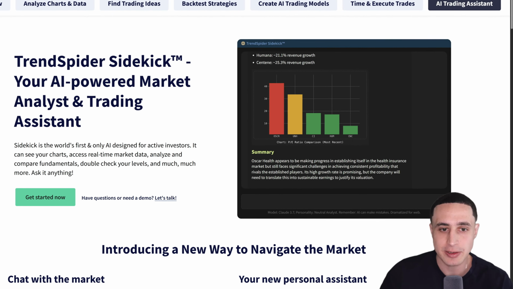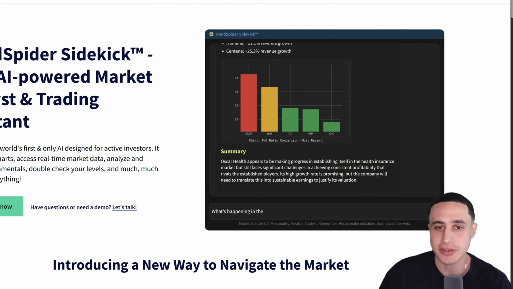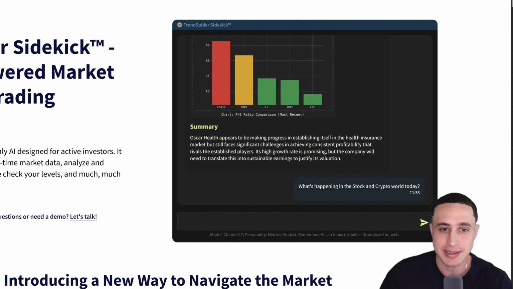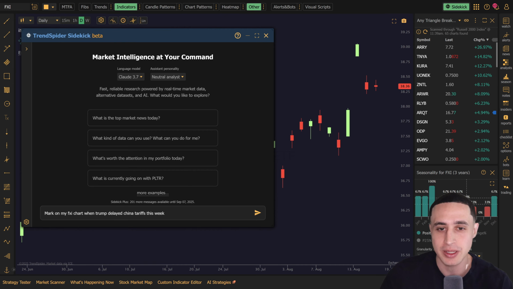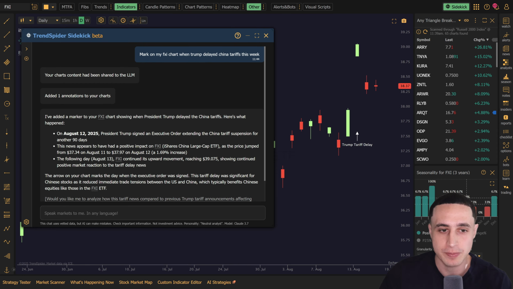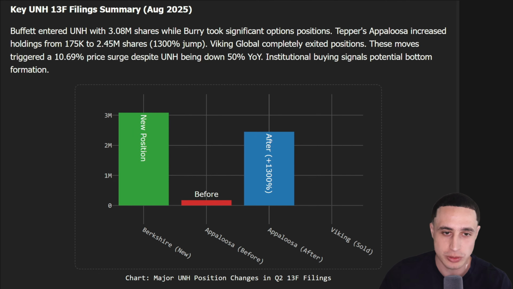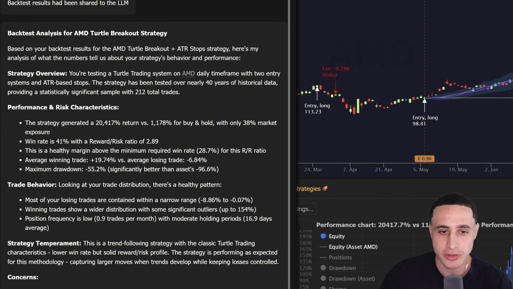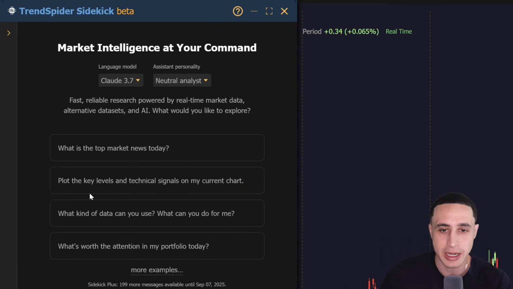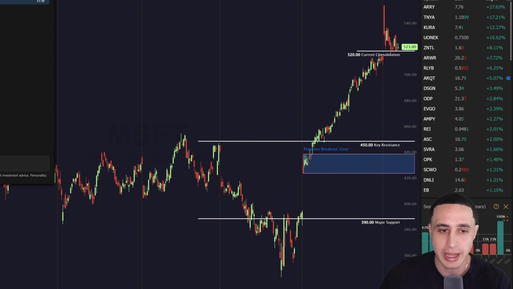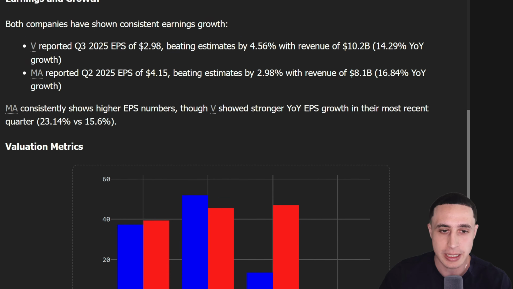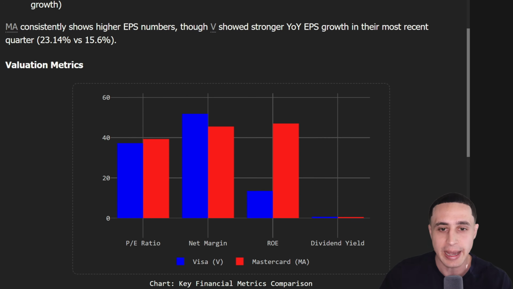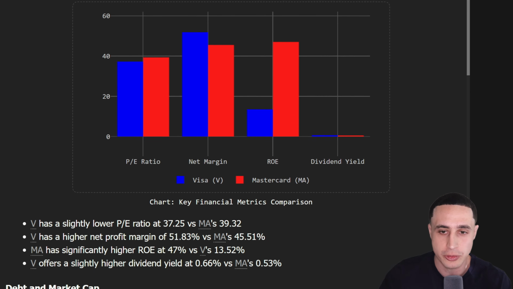Sidekick is TrendSpider's most powerful AI trading feature yet. It's your personal analyst that can research news in real time, plot events directly on your chart, turn raw data into visuals, review your backtest, and so much more. And in this video, I'll show you exactly how Sidekick can automatically perform technical analysis of any of your charts, do a deep dive into company fundamentals, and how you can customize it to your own trading style.